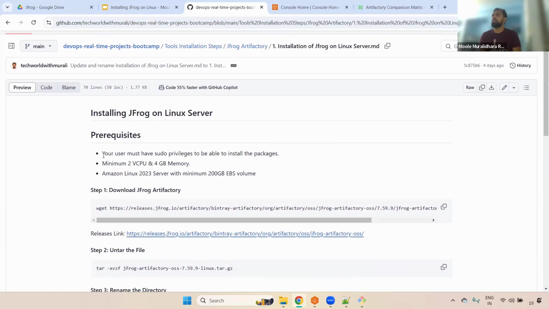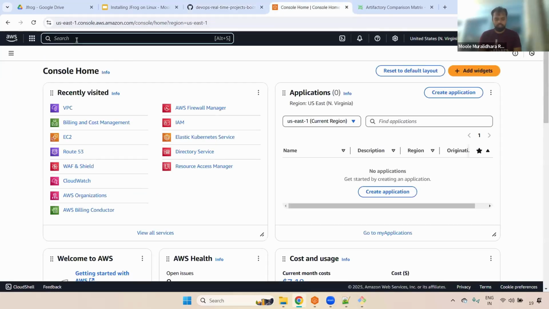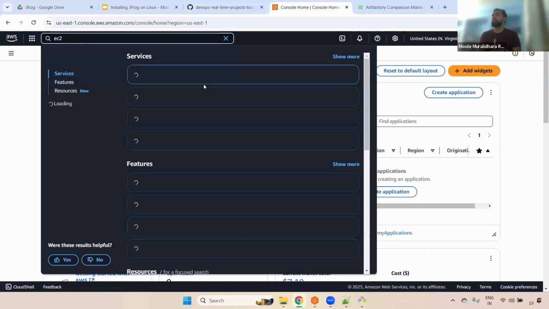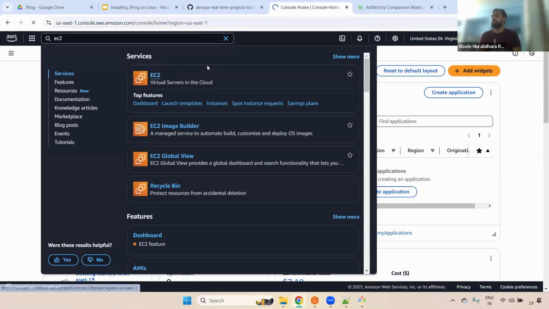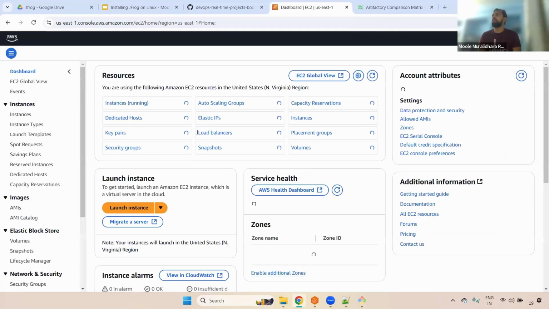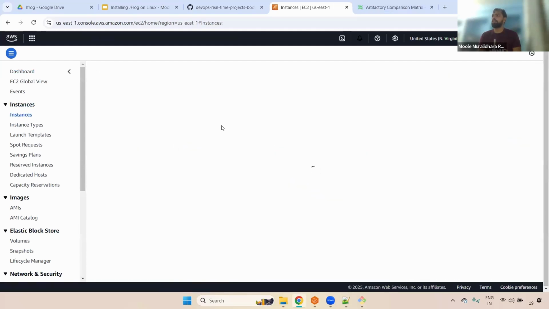What we are going to do: you need root privileges, sudo privileges, and you need at least 2 CPUs and 4 GB memory. We are also going to create the JFrog server on Amazon Linux 2023 with a minimum 200 GB EBS volume. Minimum 200 GB EBS volume. Now you can go to EC2. Type EC2 here. First we can create the server, and then we can go step by step. Okay, clear, right? And one more thing, remember, let me create the server here.